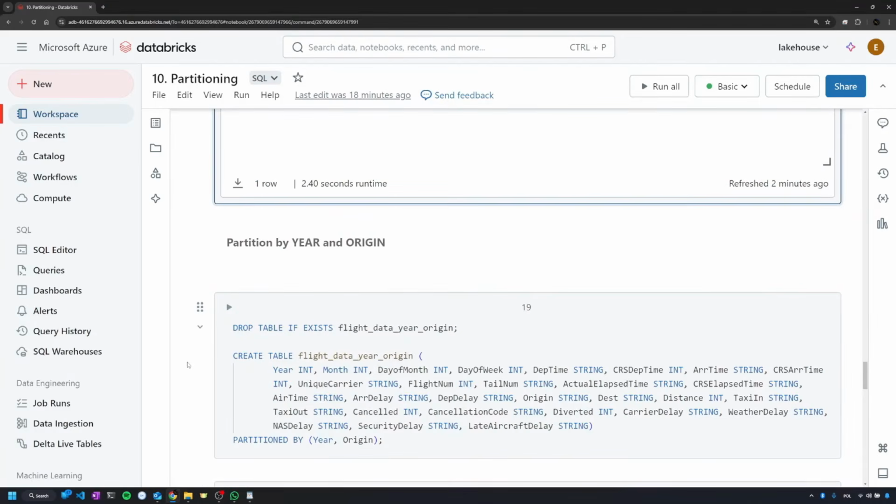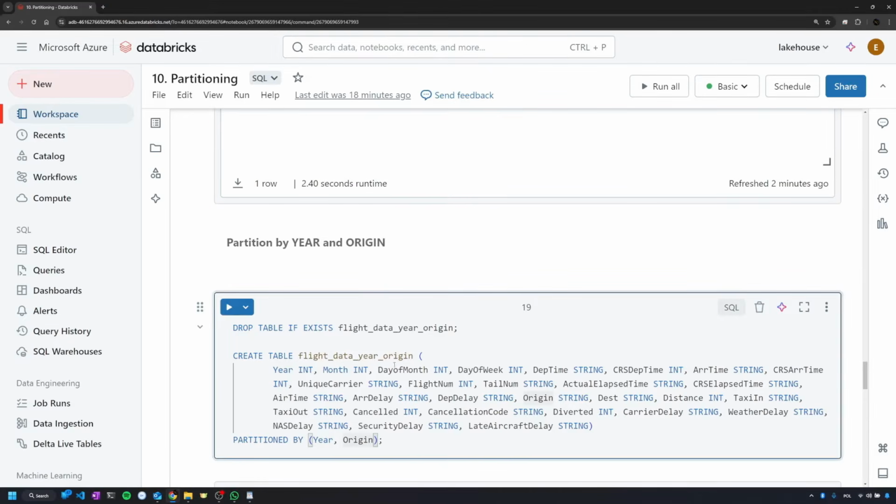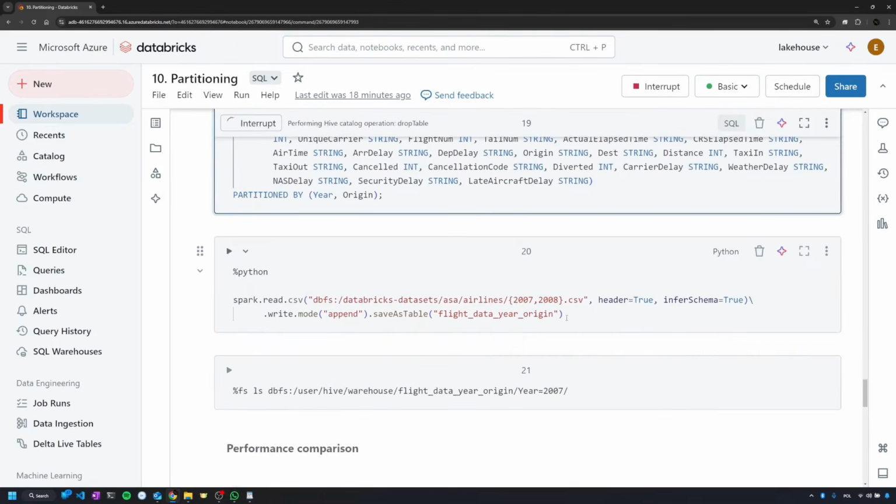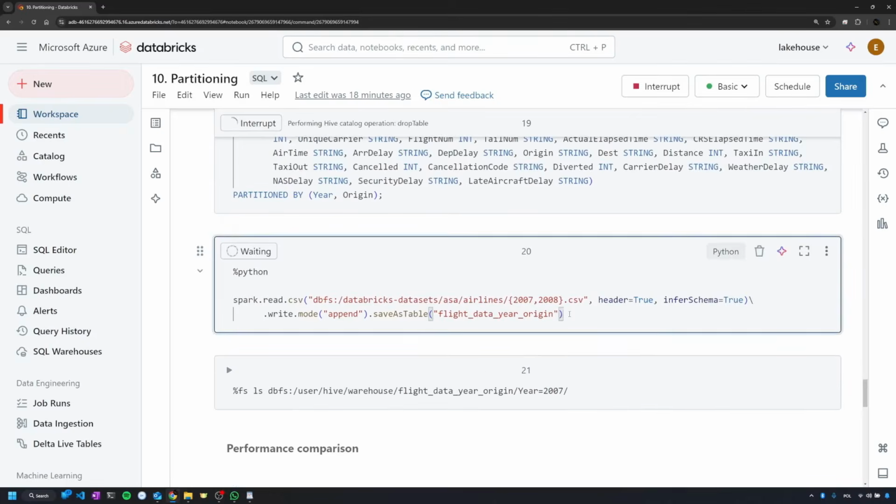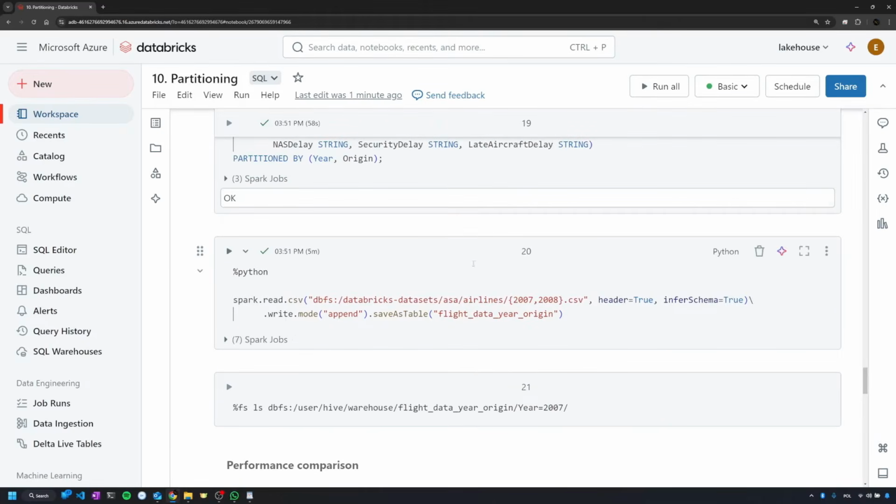Now let's see another case. Here we are again creating the same table, just this time we will partition it by 2 columns, by year and by origin. And we are changing the name of the table so we can recognize it easily. And let's ingest the same data into that new table. The first thing worth mentioning is that ingesting data into this table partitioned by 2 columns took almost twice as much time as previously, because the data needed to be separated, split between the folders.